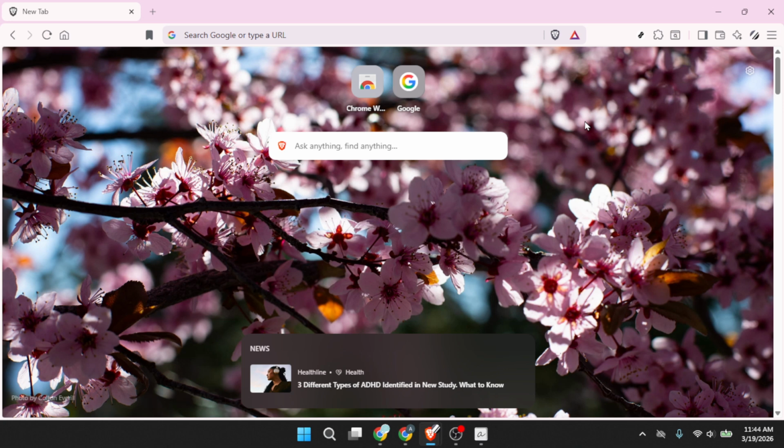First, open your Brave browser. Give it a moment to load your start page. If you haven't opened Brave in a while, that's fine. This feature is built right into the browser, and you don't need any extensions to use it.